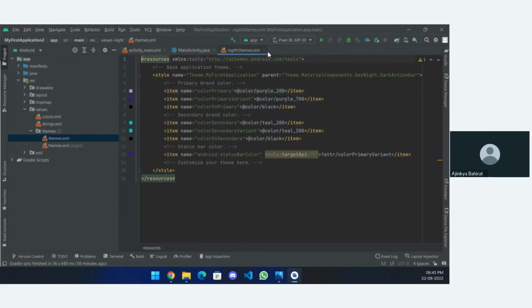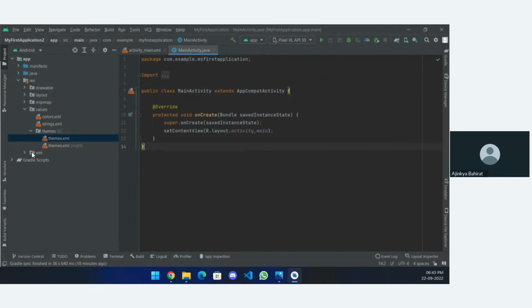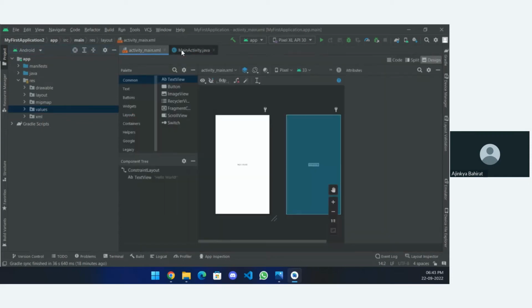Okay, so let me close these files. There is one XML folder. We need not worry about it as we are not going to use it, so leave it as it is. So this is the basic drawable structure, or the directory structure, we can say. Now let's jump back to our design part as well as code part and try to build our first application.